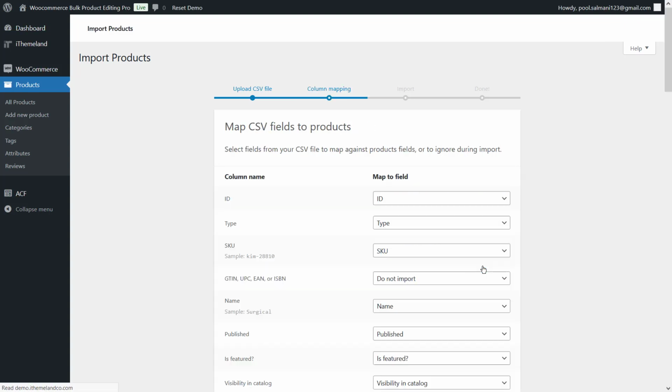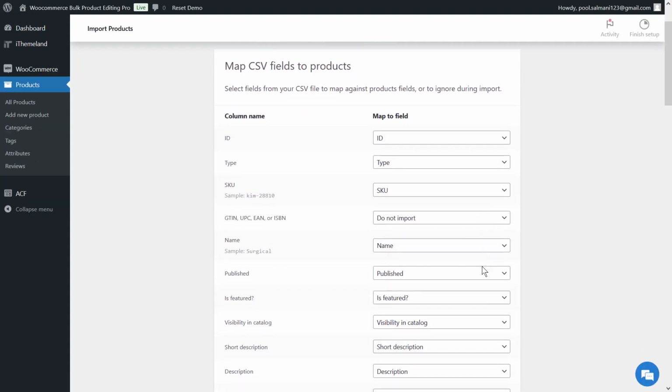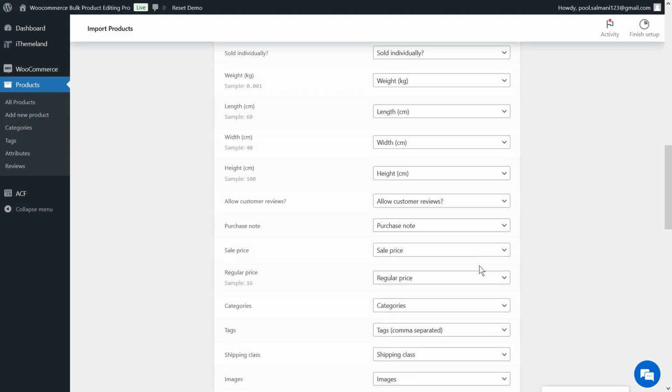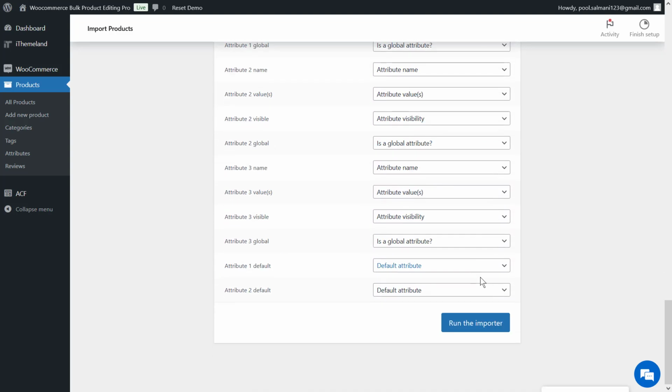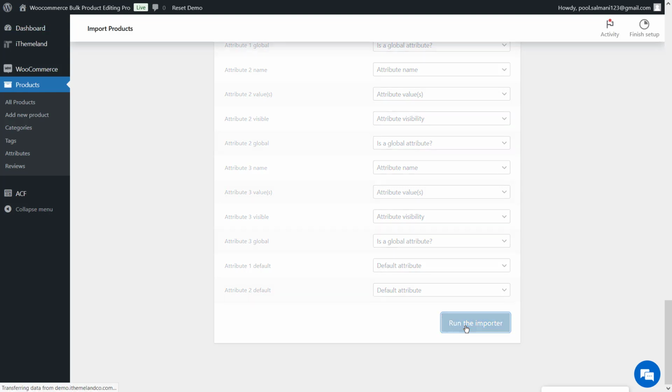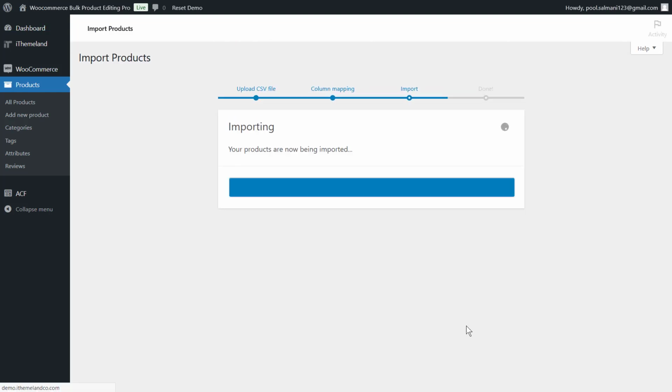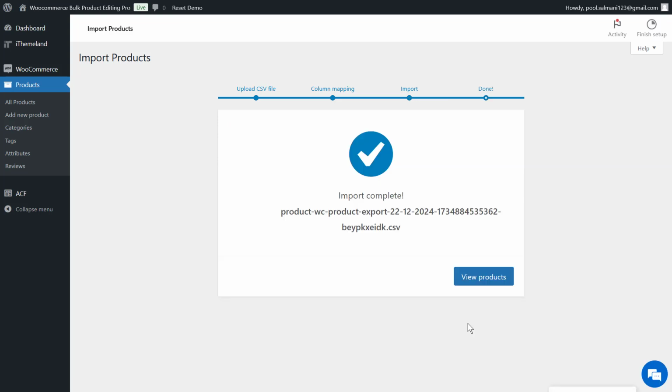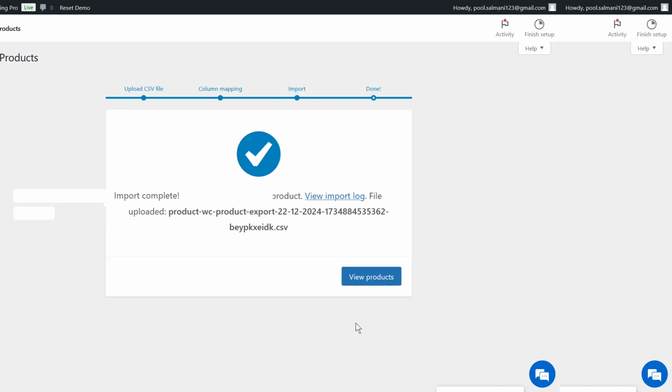On the next page, you can match the columns of the CSV file with the fields. You can ignore this step. Press the Run the Importer button. Now wait some minutes to let the plugin import data from your file. In the end, when you see this message, you can make sure that you have bulk added products successfully.